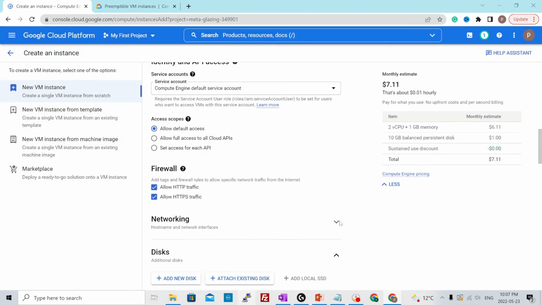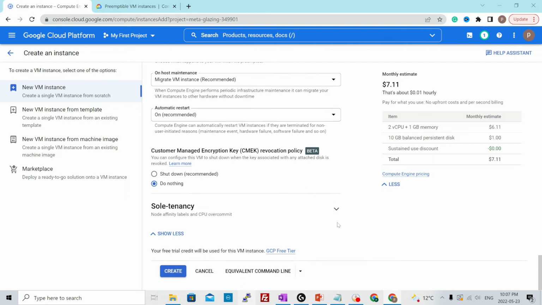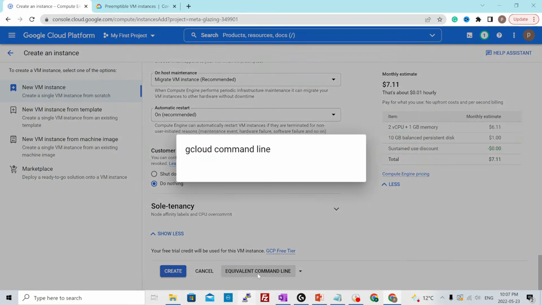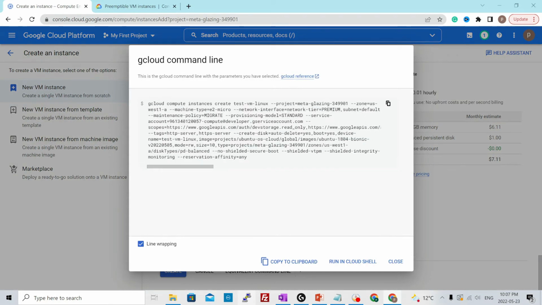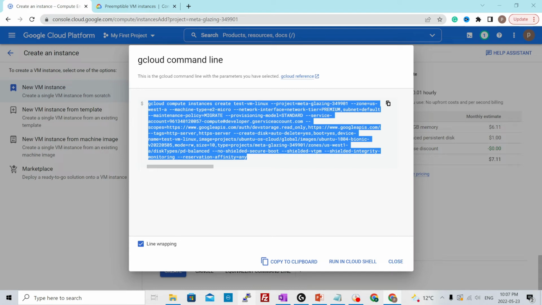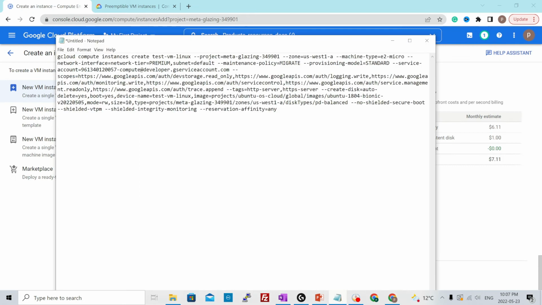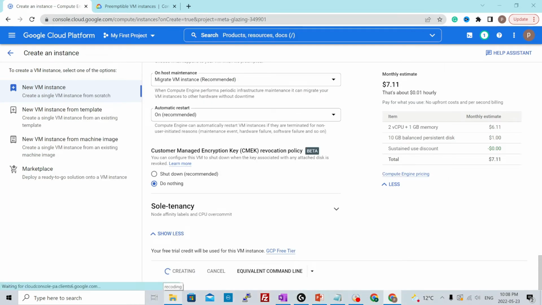Once I verify everything and everything looks good to me, I could click over here: create instance, cancel it, or generate the equivalent command line. If I click over there, this is a gcloud create VM command that you could use if you want to provision your VM from the command line. So I'll just copy it from here and close it. I'll keep this command handy for when we provision the instance from the gcloud SDK. For now, I'll click on create instance.